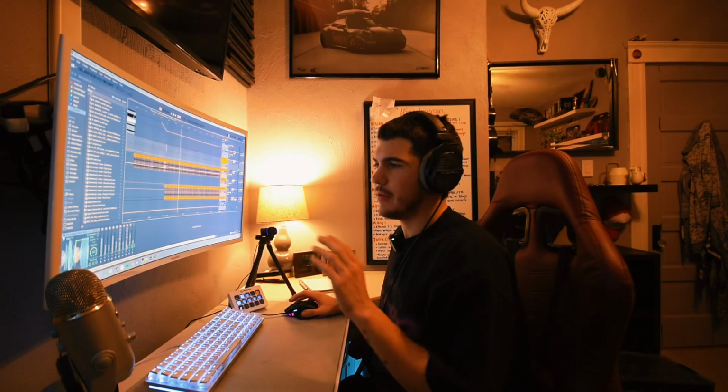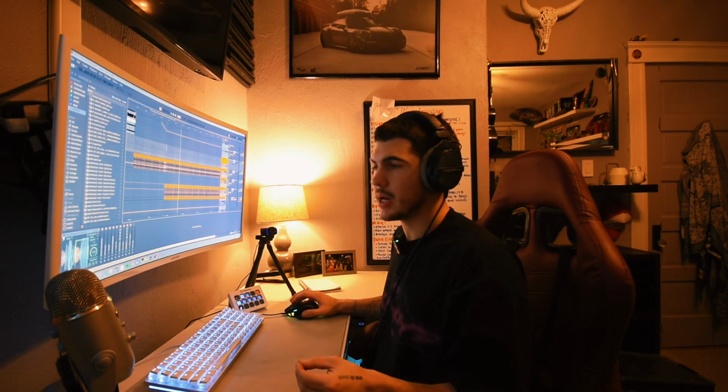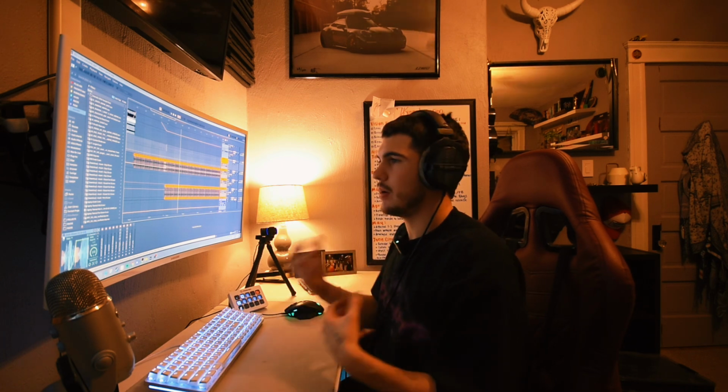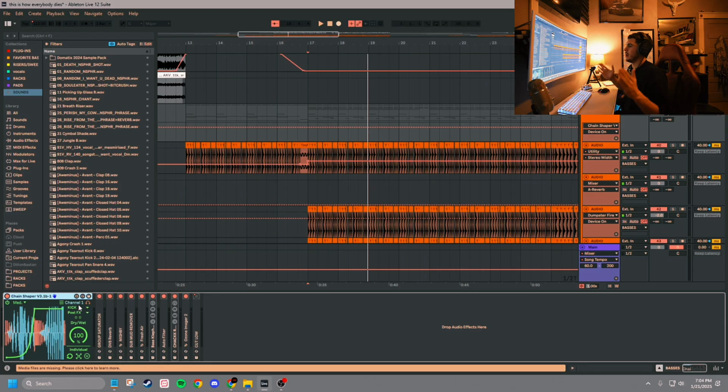Now, Chain Shaper, if you've never used it, I would recommend it. I think it's like 10 bucks. Just saves so much time when you're sidechaining. It automatically reads the waveform and it'll duck the audio whenever that waveform appears. It would just cut out too much space. And I think it was because of how odd the drop is. It just didn't sound good at all.